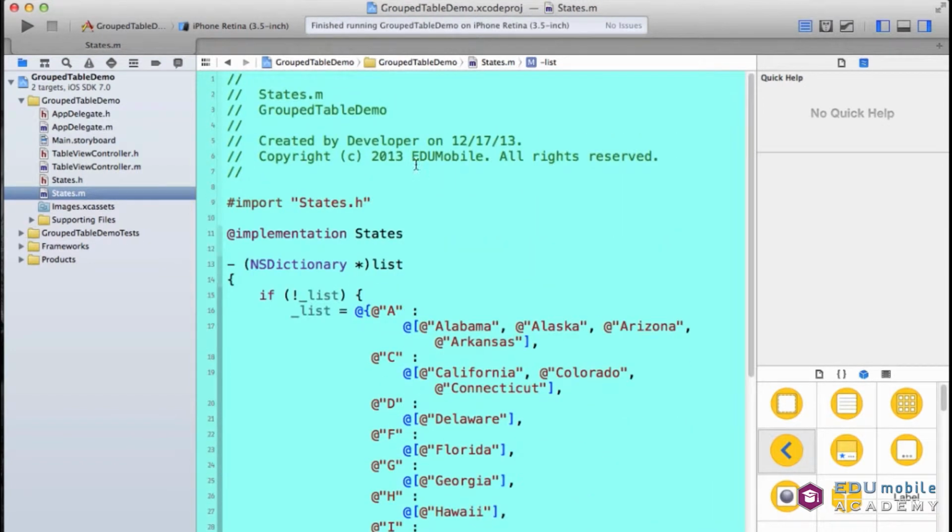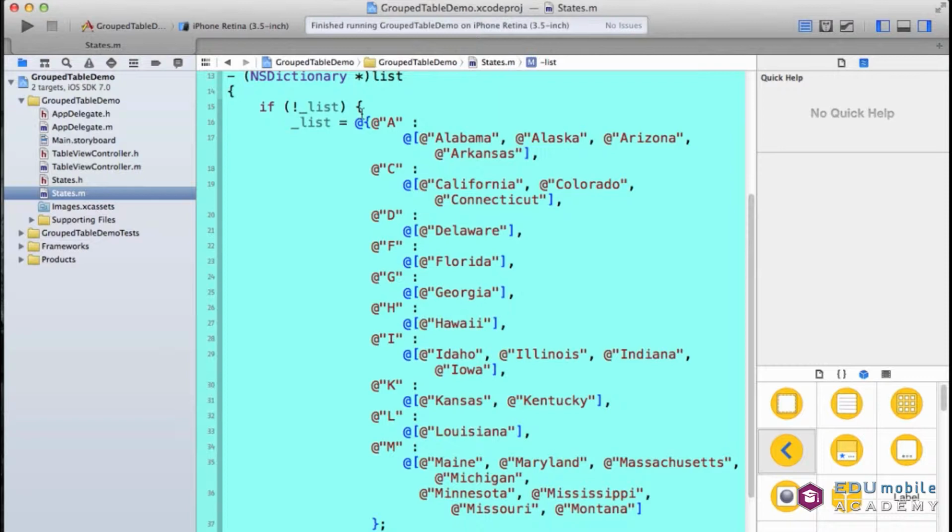And then in our instantiation of list, where we override the getter, if not list, then list is simply a list of states, but the keys are the first letter of the states, and then the values are each state beginning with that letter. So for instance, for A, I have Alabama, Alaska, Arizona, and Arkansas, and so forth. Some states have only one state beginning with a particular letter. D, the only state beginning with D, is Delaware. But instead of having just a single string here, I still put that in an array. And we'll see why here in just a moment.